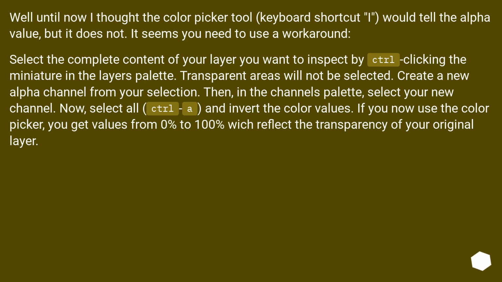Create a new alpha channel from your selection. Then, in the Channels palette, select your new channel. Now, select all, Ctrl-A, and invert the color values. If you now use the color picker, you get values from 0% to 100%, which reflect the transparency of your original layer.